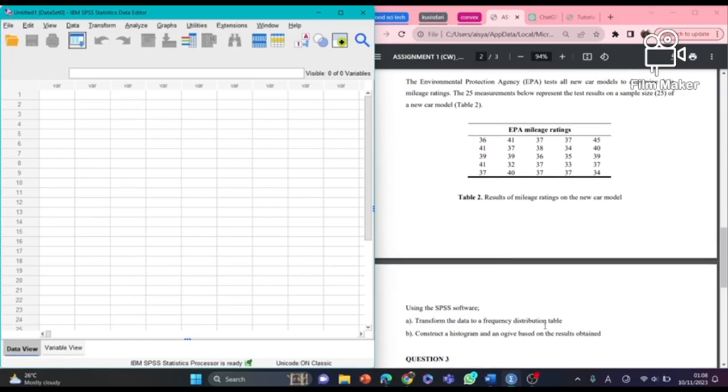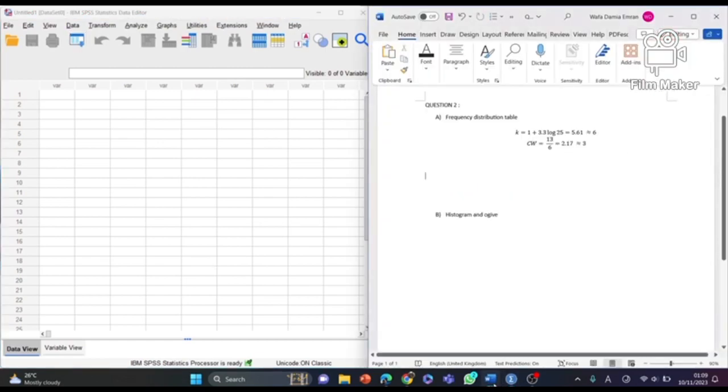So next for question 2E, the question requires us to construct a frequency distribution table. First of all, we need to find the number of class. So here, given the formula, we find the number of class, which is k. So the answer is 5.61, which we will round out to the next number, which is 6.